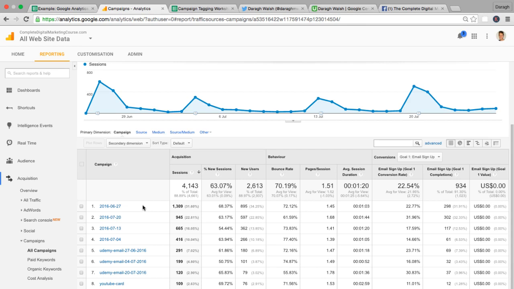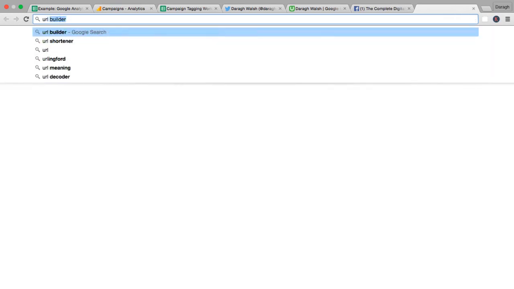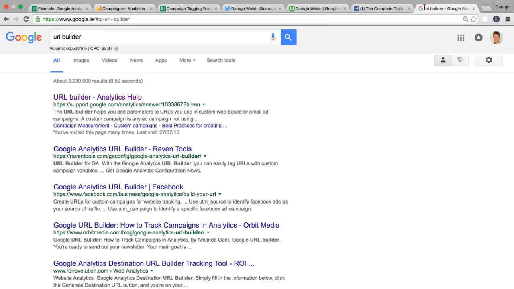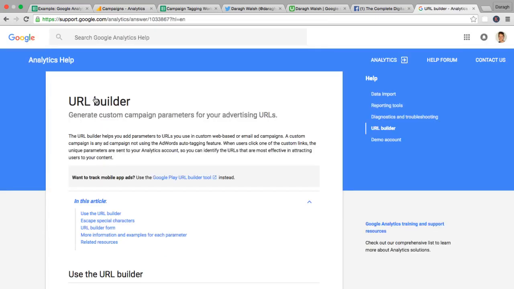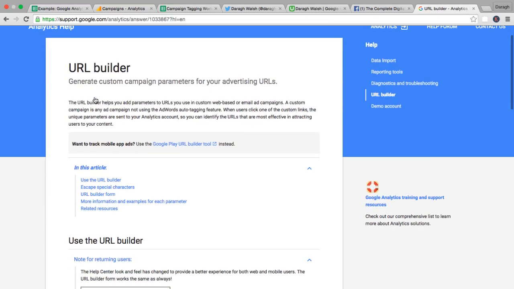So how do you make this happen? How can you fill up your campaign data and really get this granular view of what is working for your marketing? What you really need to do is open up the URL builder. You can just type that into Google, and what you're going to see here is the URL builder from Google Analytics. Now I'm going to explain how campaign tagging works using this tool. This is free to do, it's free to access.